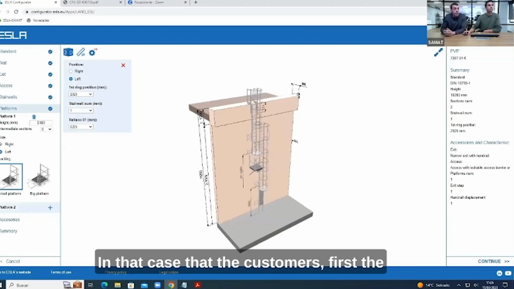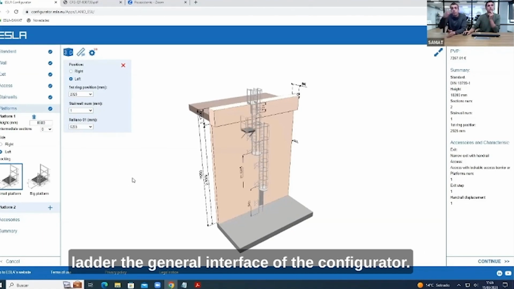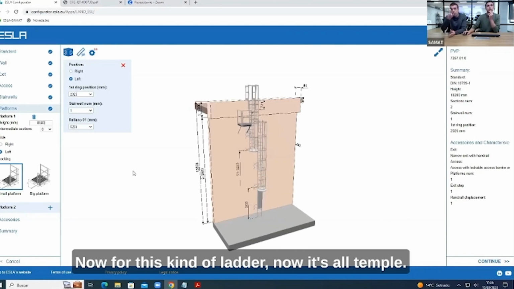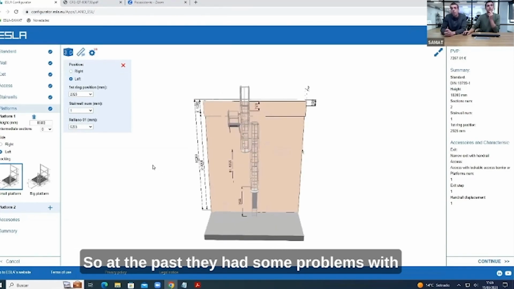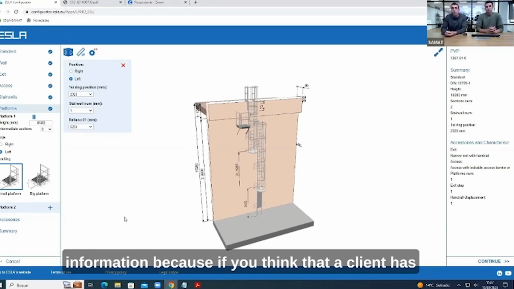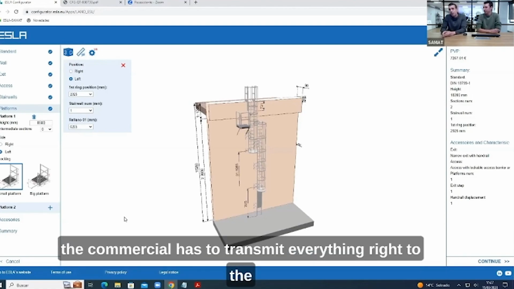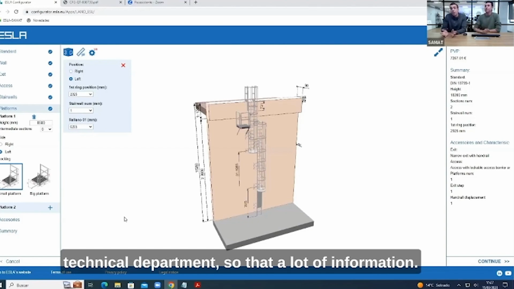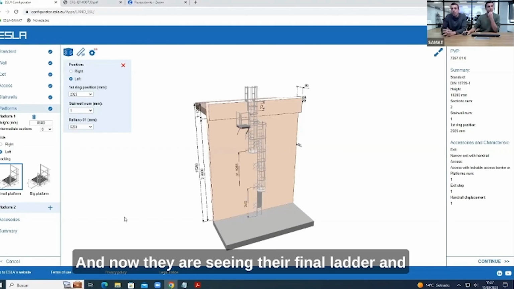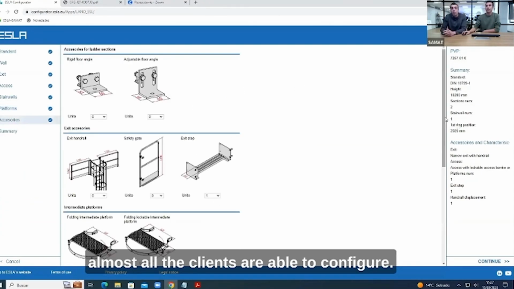And we have to say that the customers, first the commercials and finally the customers, told ESLA that the general interface of the configurator for this kind of ladder is now simple. In the past they had problems with information, because a client has to say all these things to the commercial, and the commercial has to transmit everything correctly to the technical department. That is a lot of information, and now they are seeing the final ladder, and almost all the clients are able to configure it.